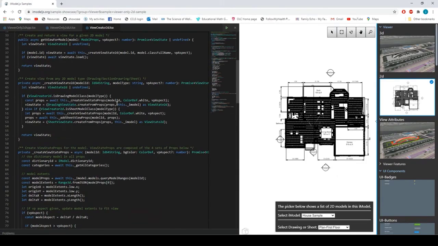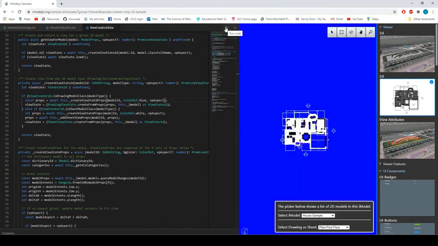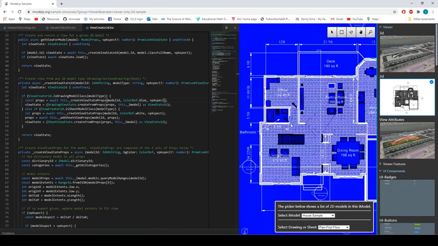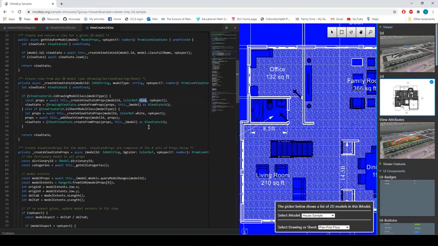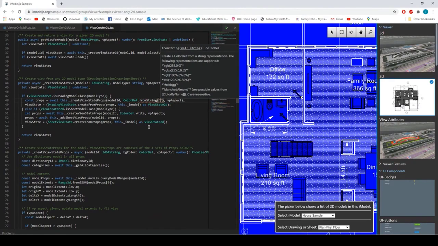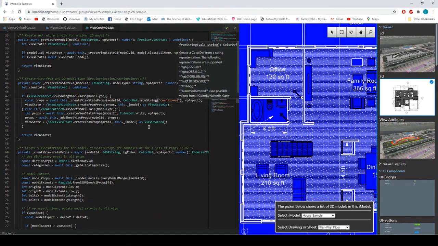But one of the things is that we can independently control the background color for drawings and sheets. And maybe I don't like the white background. I can change it to blue. Click the run button. Now I get a nice blue background. And just to show you that I'm not fooling around, I can call any API that's in iModel.js. There's a from string method on this color depth class. From string, I happen to know that it has one of my favorite colors, which is cornflower blue. Hopefully I spelled that correctly.